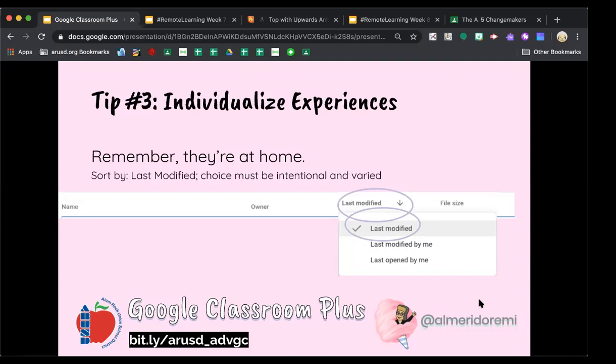But it's also nice because if I'm a little bored, I can go into this folder too and just check to see who's working at the time and then give them live feedback via comments or Screencastify or Mote or whatever.